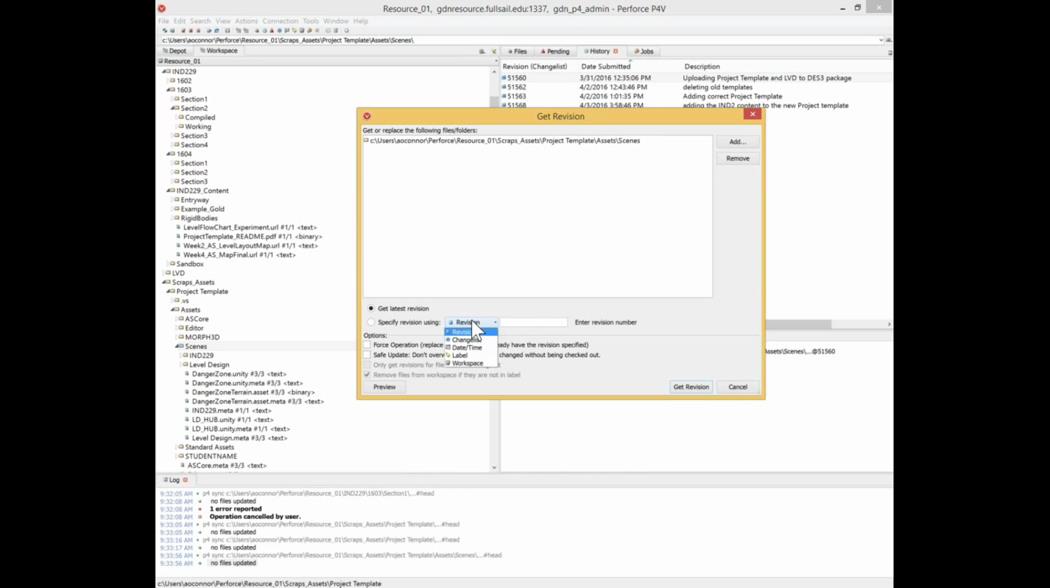But if you just keep Get Latest on there and do Force Operation, this is basically just telling Perforce to use brute force. Just get every single file, copy it onto my computer, even if you think I have the most recent, copy it again anyways. So I'm going to do a Get Revision and force the operation from the scenes file.